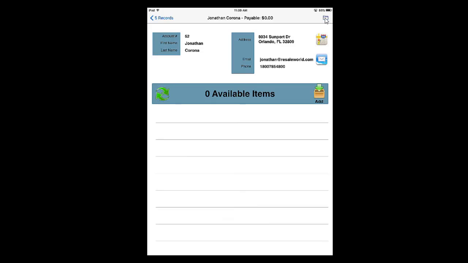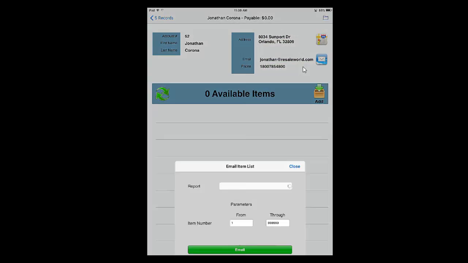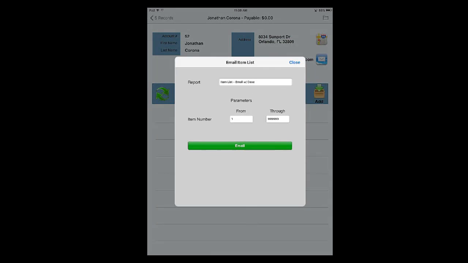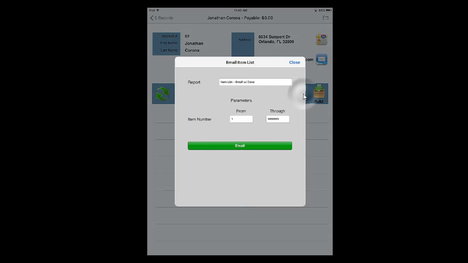We're going to tap on the folder option at the top here. We are going to skip over add item, as that's going to be its own section in this video, and we're going to move on to the email item list. I'll tap that. For this option, we can select which email item list we'd like to use based on whether or not we want the description of the item to show up, or just a regular item list email, or even just the sales. Go ahead and hit done on this.